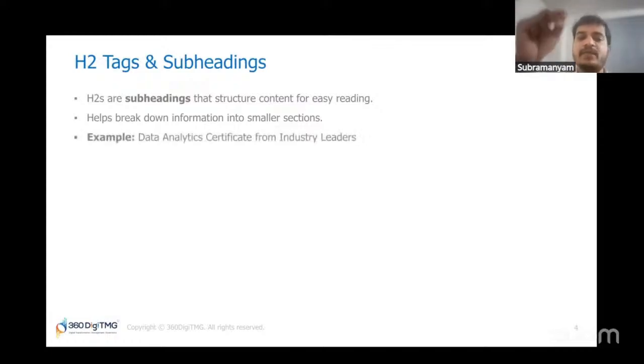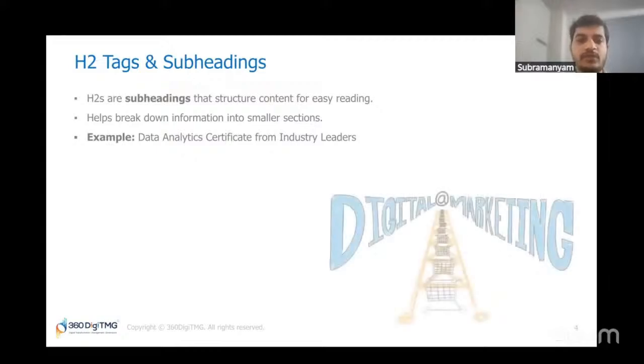For example, we'll take one web page and discuss what H2 tags we have mentioned. In the same way, when we assign the task, you need to follow the pattern.